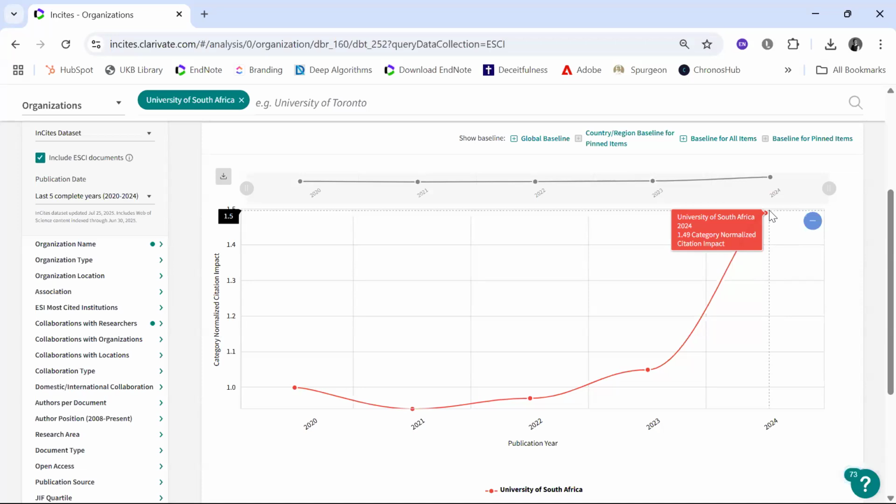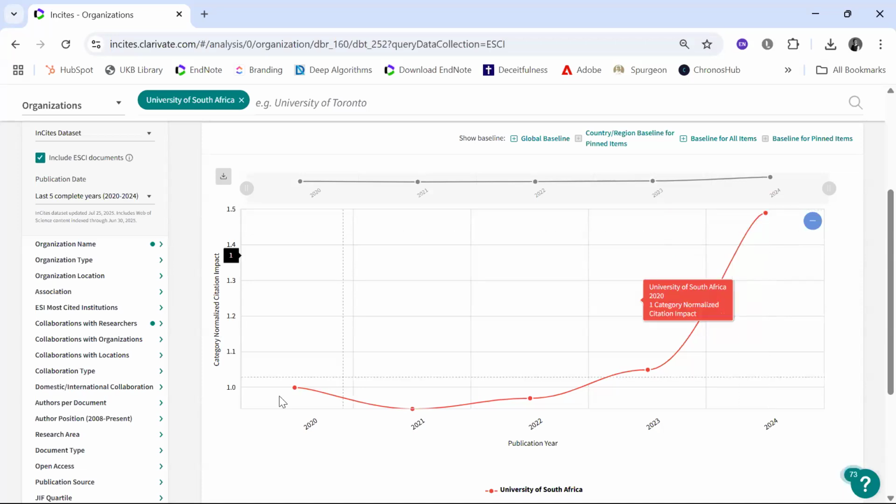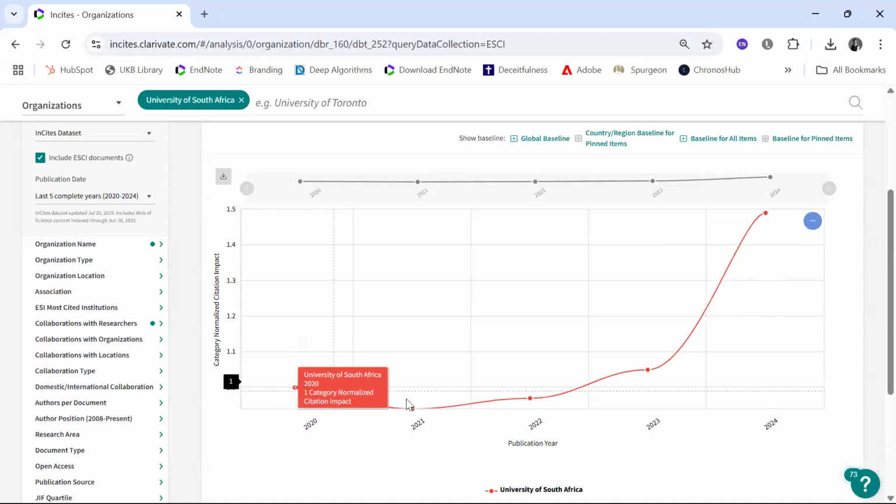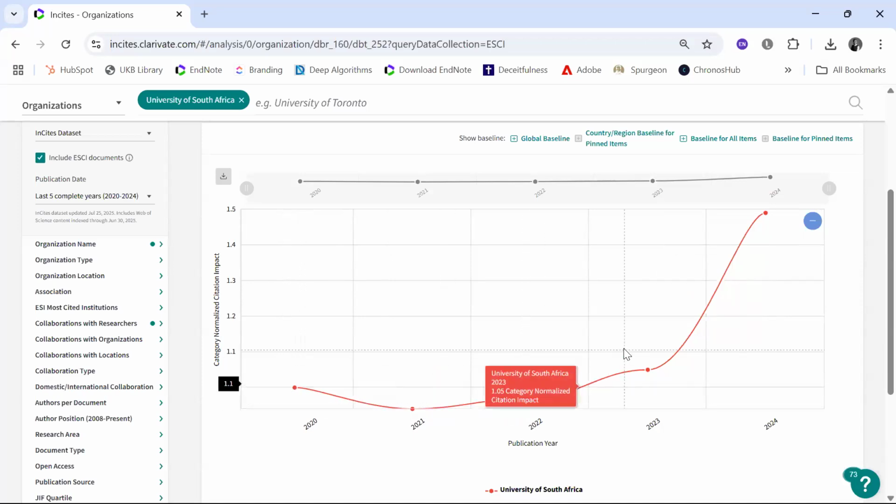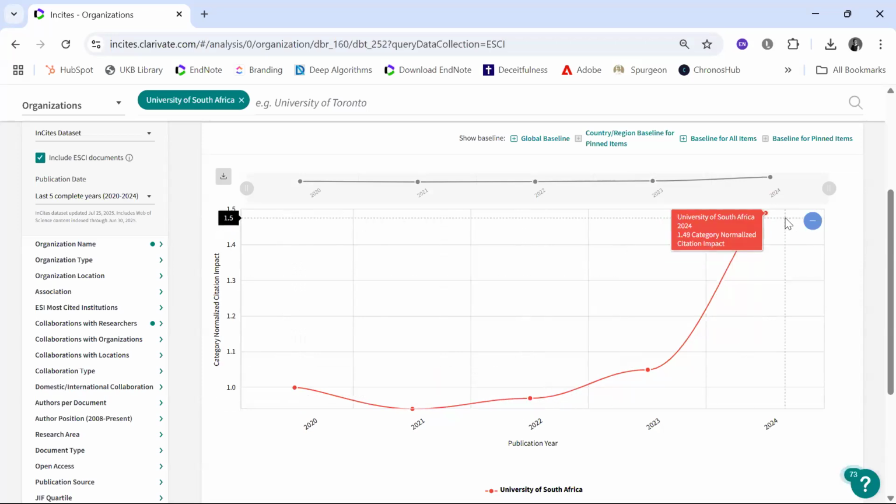This has to do with journal selection. So we can look at the comparison of the type of journals we've been publishing in between these periods, from 2020 to 2021 and from 2022 to 2024. What has changed? Have we changed the journals that we're publishing in? Are we publishing in more high impact journals, and thus our normalized category impact has gone up? So that is a factor that we could consider.